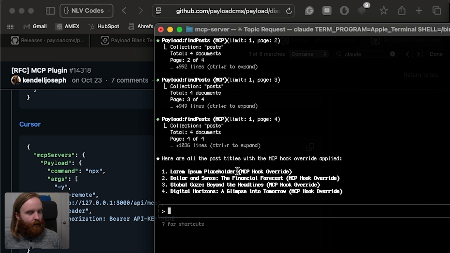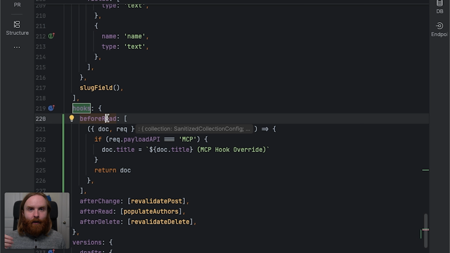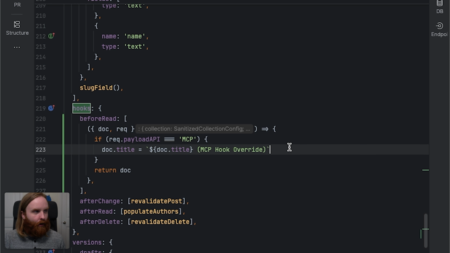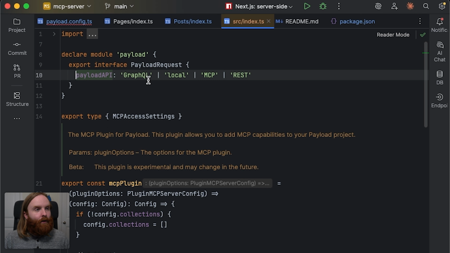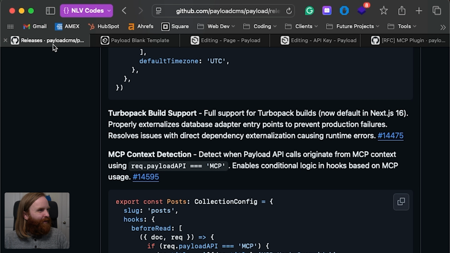And now I can see, since the MCP hook override is included in the doc title here, the before read hook is telling Claude, before you read this document, to change the title to MCP hook override. So this isn't something that we'll see in our local API, because we only have that for the MCP. Let's see what the other option is here. So local, for the local API, REST API, and GraphQL. So that's it there.